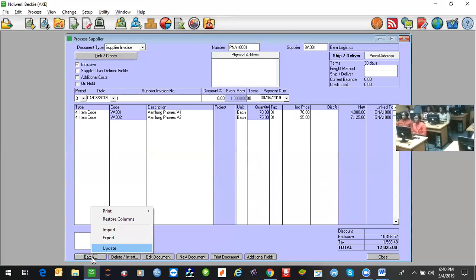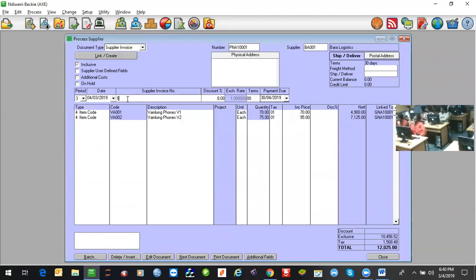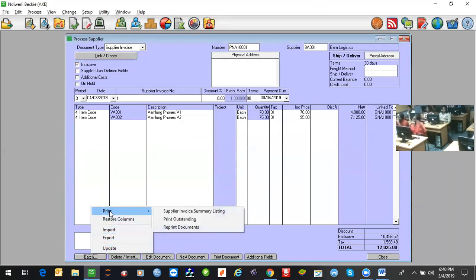Also, when you clicked on page, it didn't give you an error message. You didn't receive this message like the one that I'm receiving. For those that received this message, you can click on OK, then you type 1 there. No problem. Then you can go back to page. So you're having these options: update, export, import, restore columns, and print. Right, click on update.